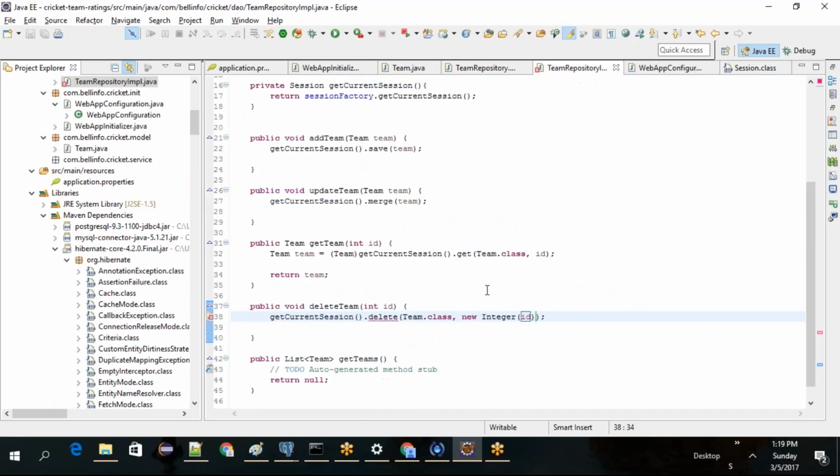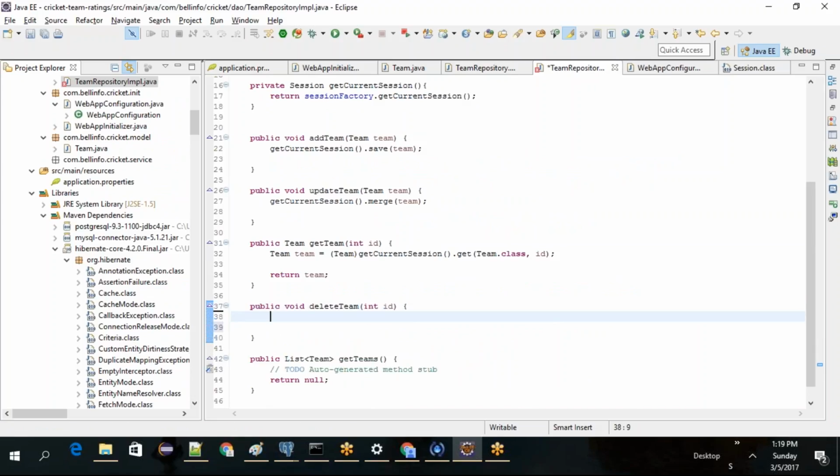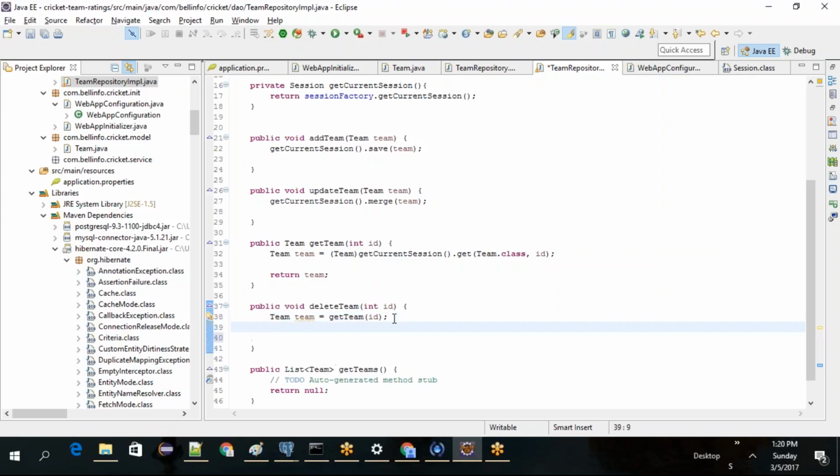Okay, so what I can do, just to save some time, is first get the team from the database. In order to delete whatever team I need to delete, I'll get the team from the database. What are the steps to get the team from the database? I'll just call this method. If I call this, it will provide me the team by passing the ID. And then now I got the complete team.